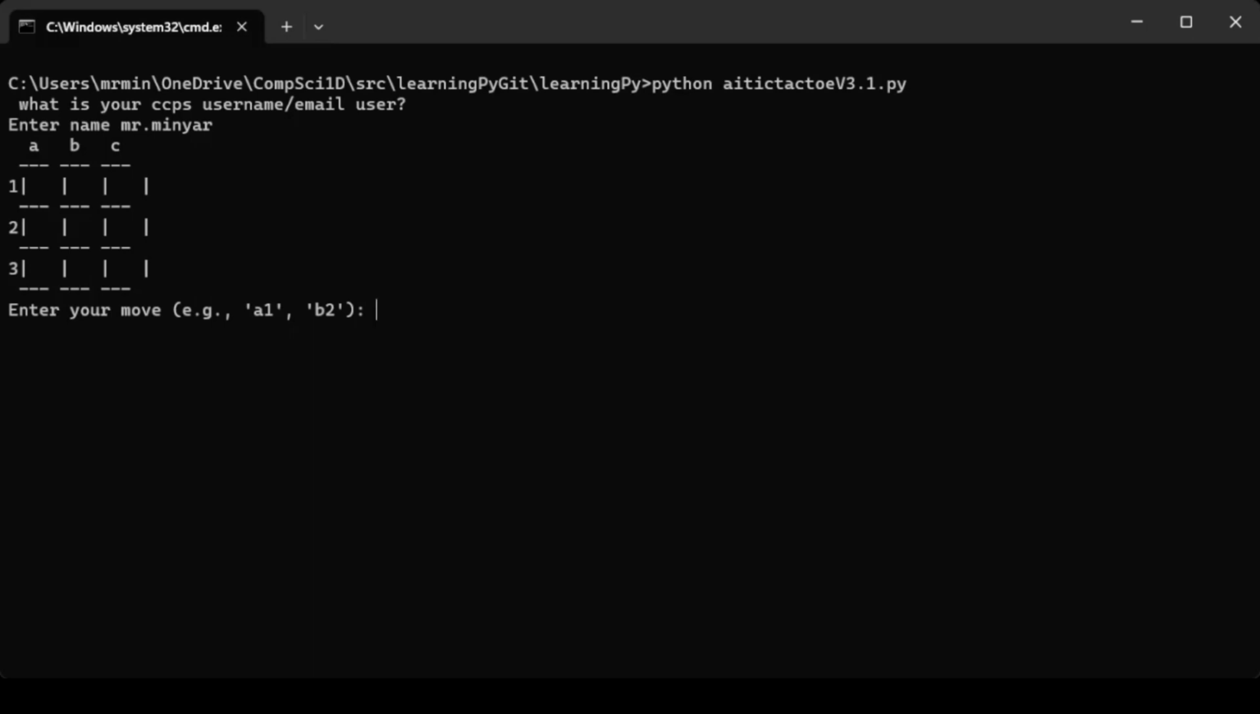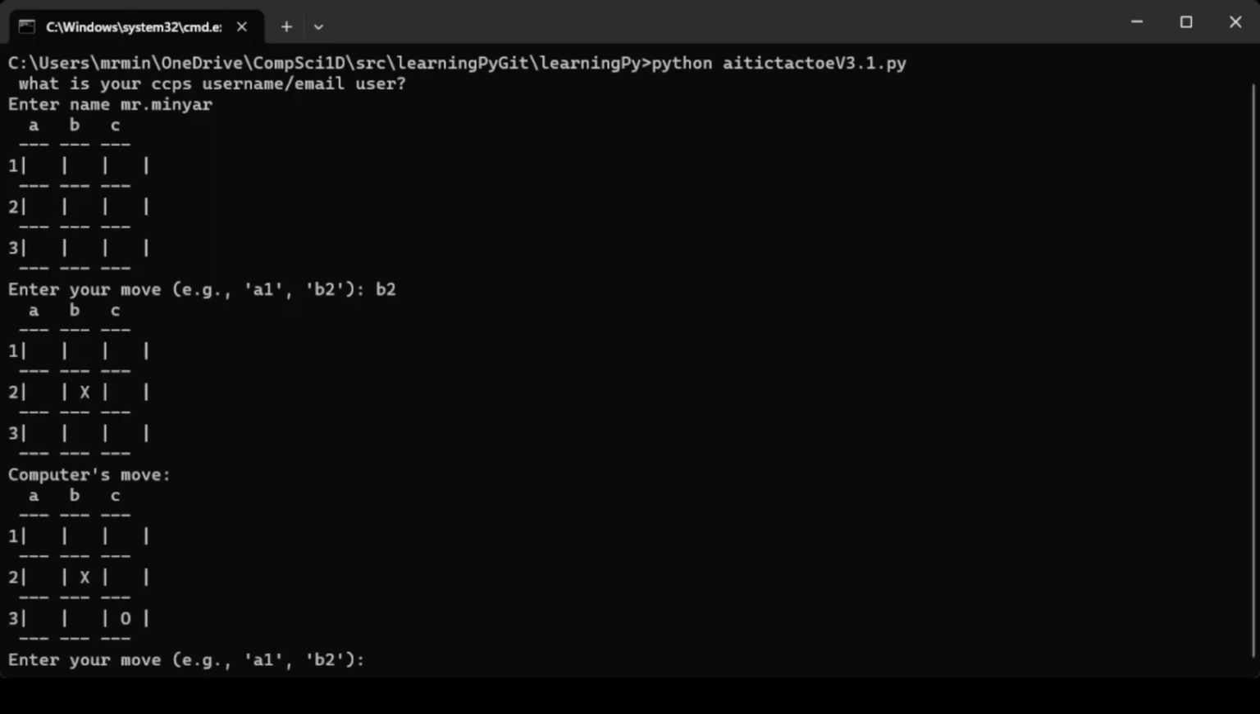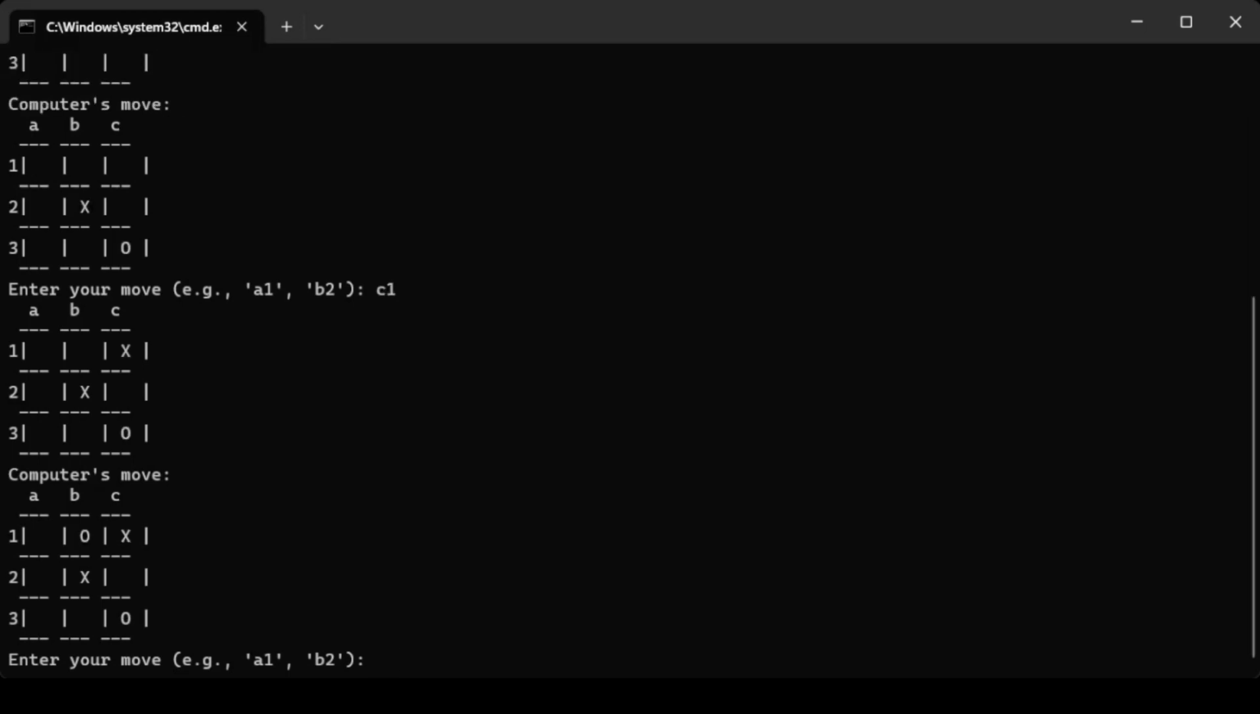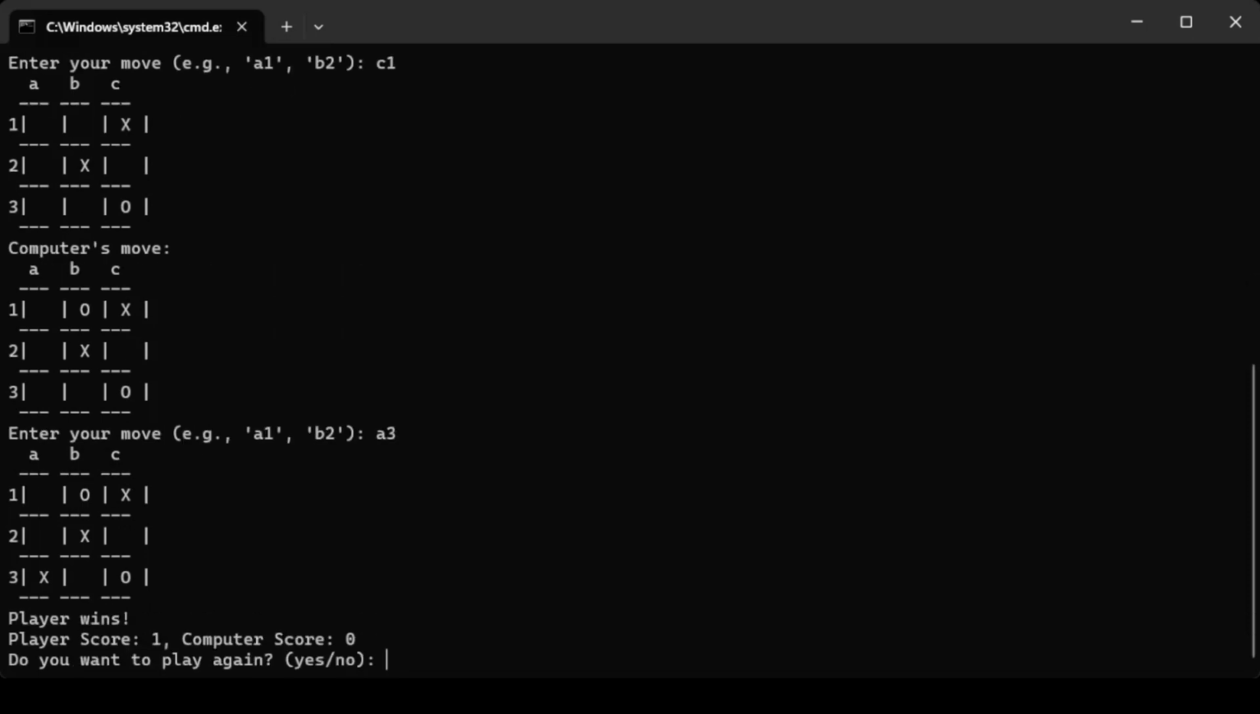To play the center space, type B2. Just like in Google Sheets, the columns are labeled with alphabet characters and the rows with numbers. As stated previously, the computer automatically plays a random space. The computer's strategy is easily defeated by a logical human.